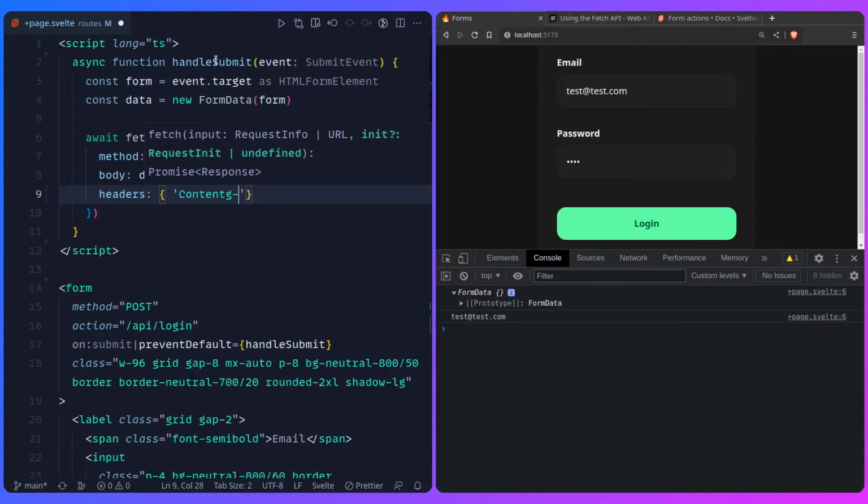You can say content type form data, but this is really optional and the browser should know what to do.